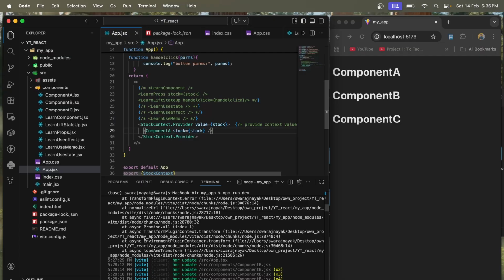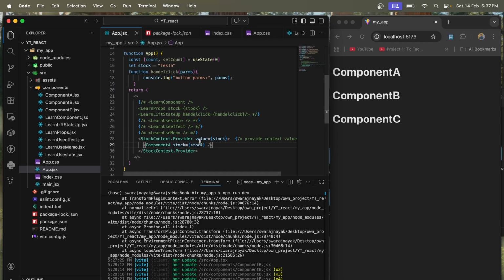Now you see that I send the value here. This is the most important thing: value equal to stock. I can pass a single parameter here. You just remember this thing, I am capable of passing only a single parameter. This one is the stock, and this stock.